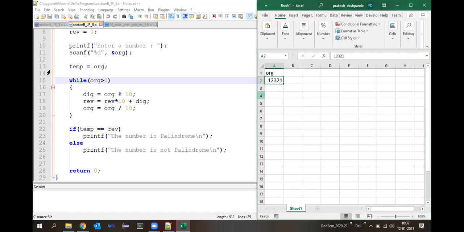Okay, then next, line number 13. What do we have? We have another variable by the name temp. In the temp, what are we storing? The original number's value, that is 1, 2, 3, 2, 1. Now both these variables have the same values. Then next comes our while loop, isn't it?